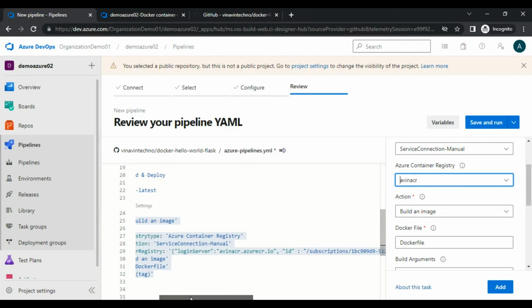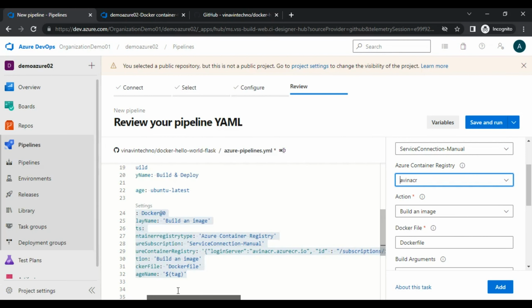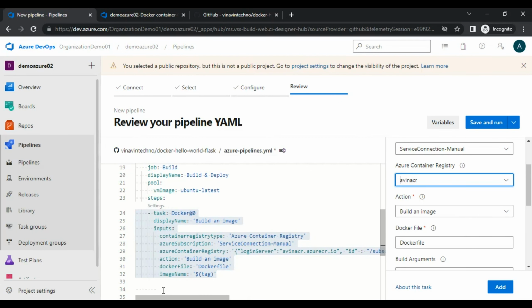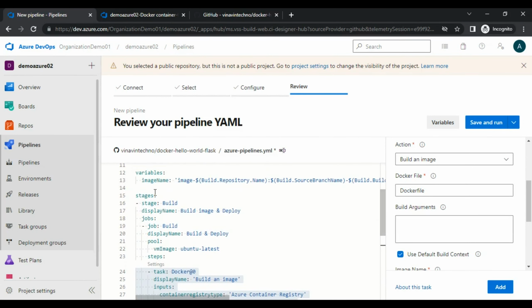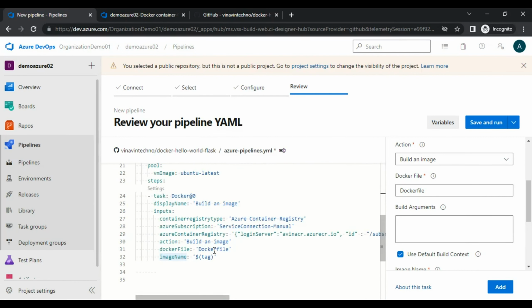If you are not working from the properties section, you need to add this in a particular way, like what is the login server, what is the ID. So we have two options, login server and ID, for the Azure Container Registry. Next thing is action. What is that action? Action is build an image. Next thing is file. The file is Dockerfile, and then image name. The image name is coming as a tag because I have just copy pasted from there. So what I need to do is use this image name, copy and paste here. Okay, now let's come to the next part or next task.